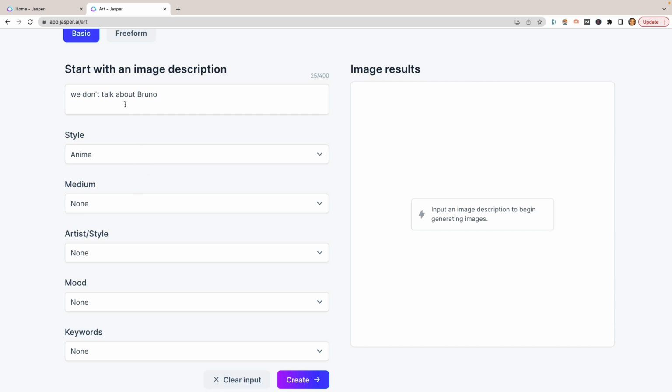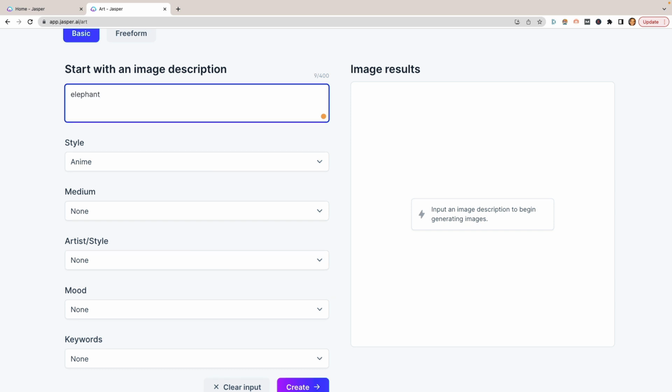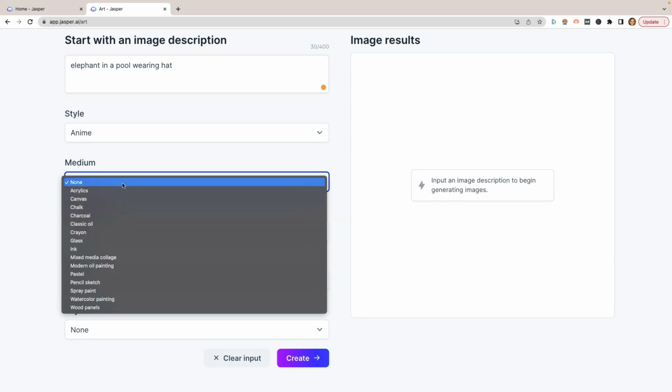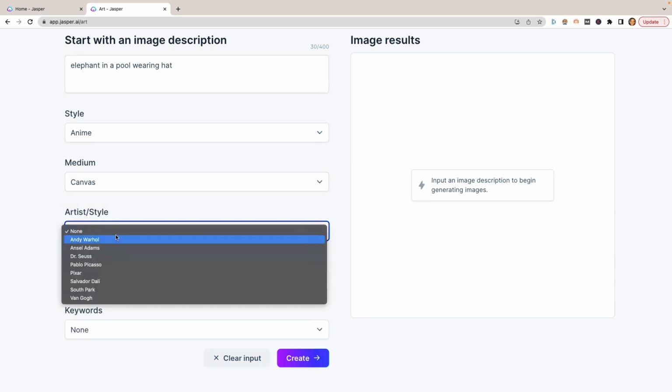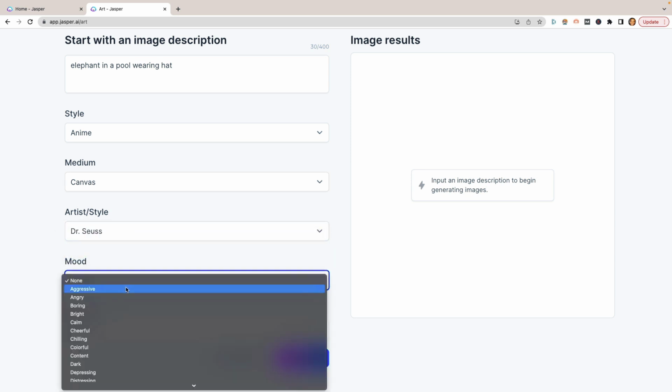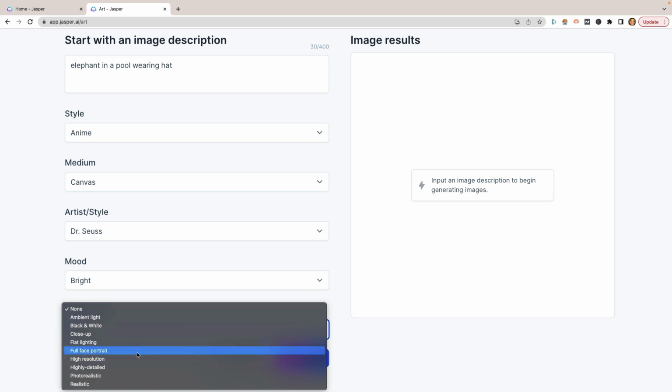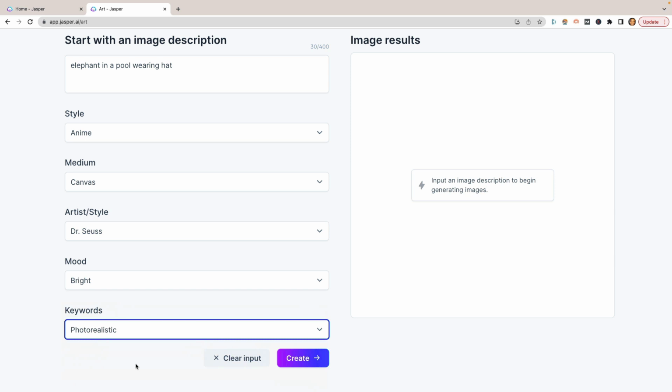So for example, I was playing around with it, we don't talk about Bruno, but let's just say I wanted the picture of an elephant in a pool wearing a hat. All right. So an elephant in a pool wearing a hat in the style of anime, medium, artist and style, and mood. So let's just do a canvas, and let's try Dr. Seuss. The mood is bright. Keywords: flat lighting, full face portrait, photorealistic. Let's go with that, and I'm going to create.